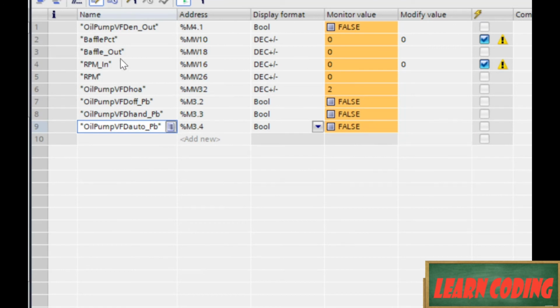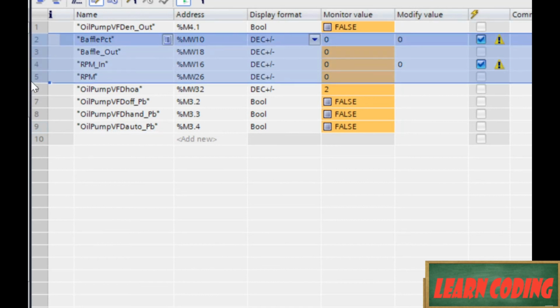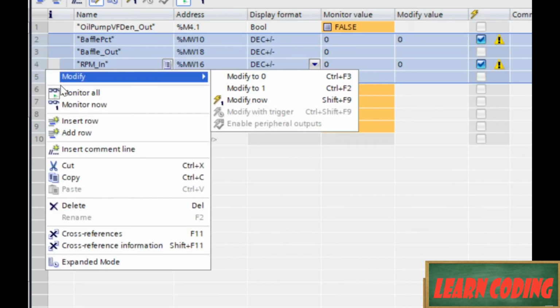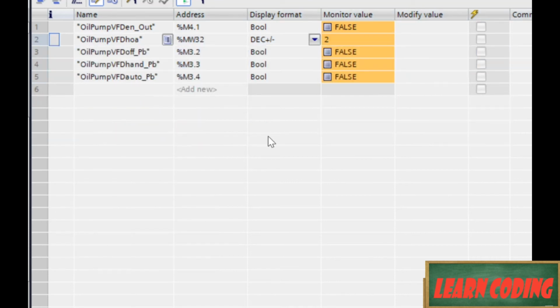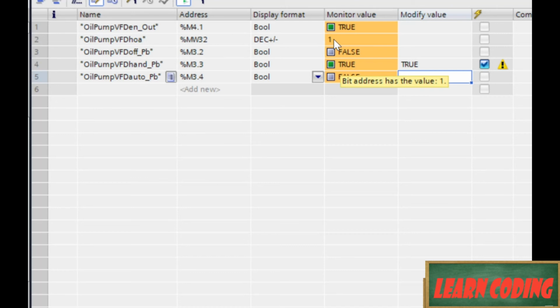And right now our HOA, you know what, let's get rid of all this junk in the middle that we don't care about right now. Good. Okay. So right now our HOA is set to 2, and we can see that our output is not energized. That's a good thing, right? Let's go ahead and toggle this thing into hand mode. So we're going to send in a true, and as soon as we do, look at that. Our HOA is 1 and our output is energized true.